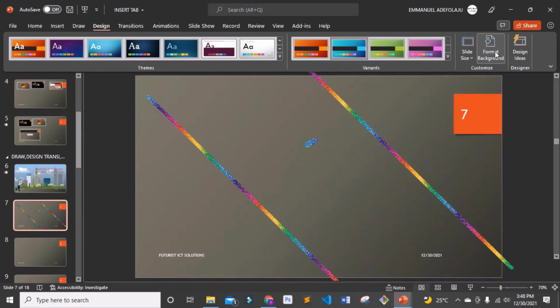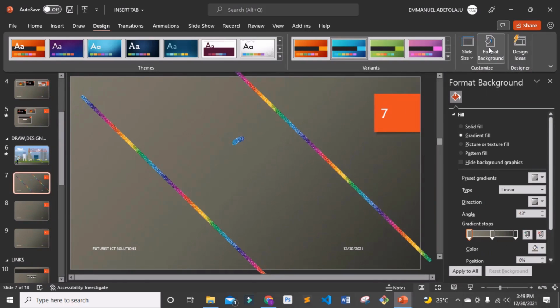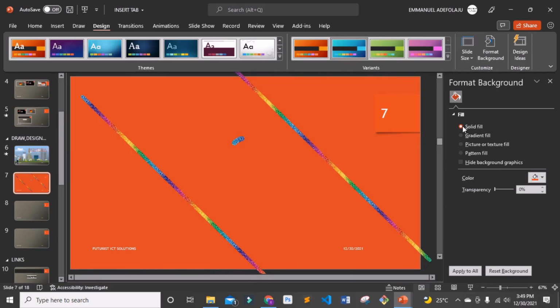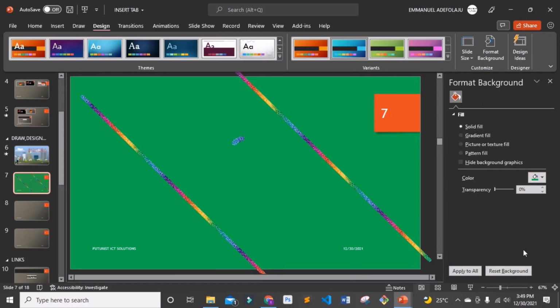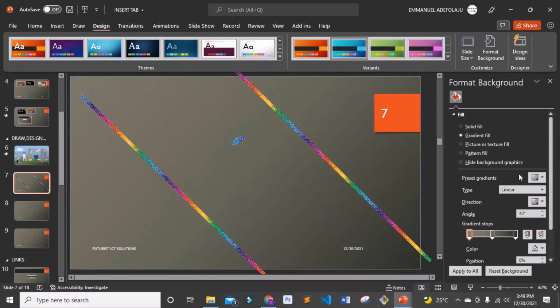Then here we have format background. So you can format your slide background or your presentation background anyhow you want it. You can use solid color. If you want to use solid color, you have more options here that you can select from, and you can adjust transparency of that color. Then we have gradient option.